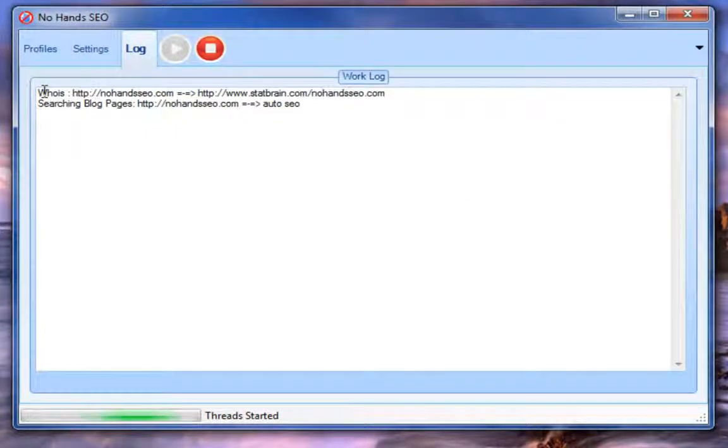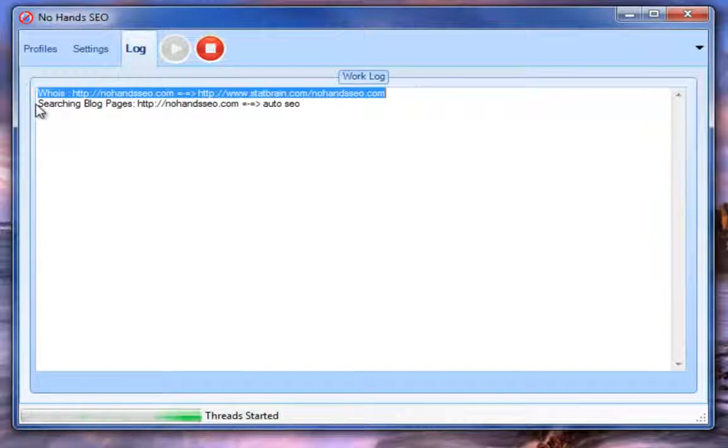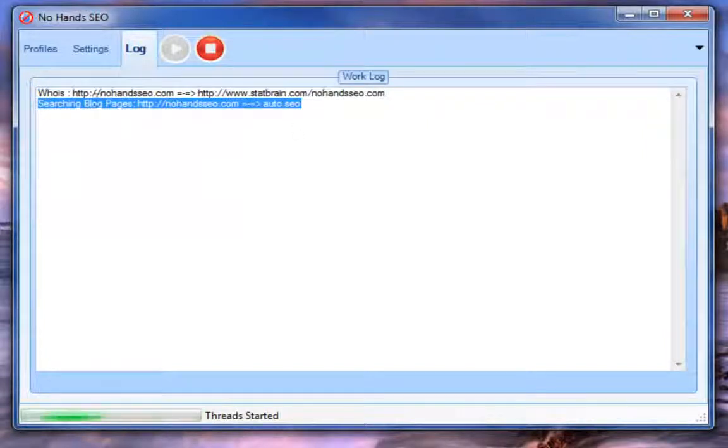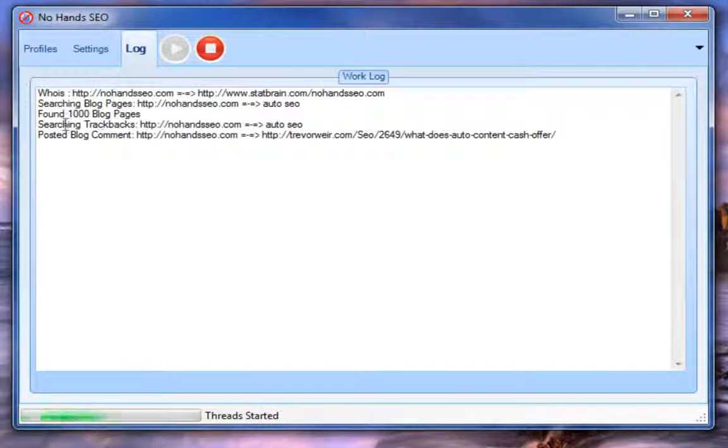Now right away you can see first port of call, it made a whois link. Secondly, it started searching for blog pages based on my auto SEO keyword. What it will do is find up to 1,000 blog pages per keyword per footprint. Now you can add more footprints, you don't have to, it's not something you need to do. The tool is perfectly powerful without it. Now you can see it's found 1,000 blog pages. Now it's going to go off and search for trackbacks.